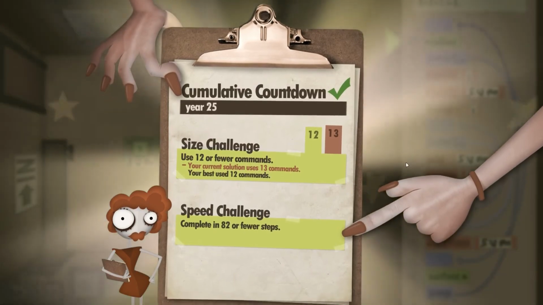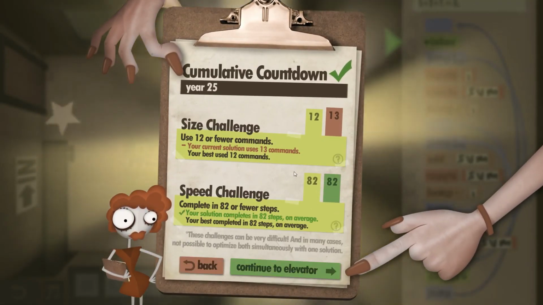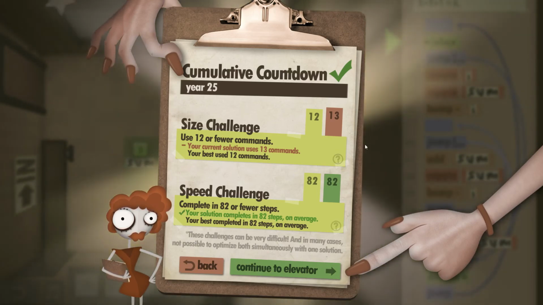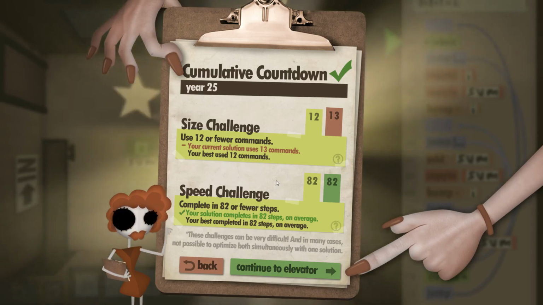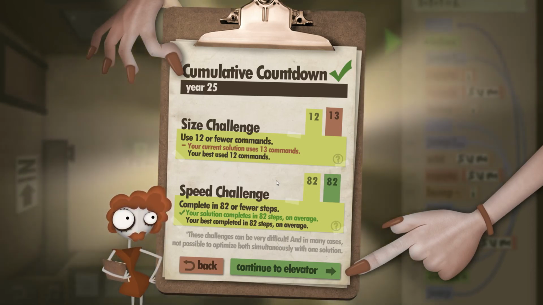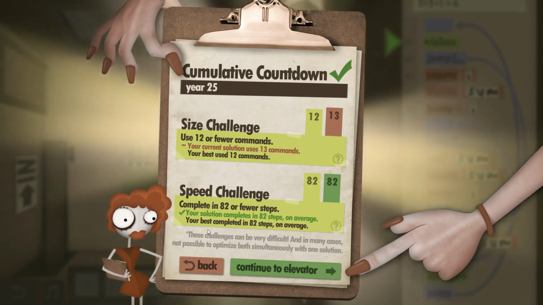But it exceeds our size challenge. But it makes it so that we hit the speed challenge. So very slight variation, very slight difference, but that's what we needed in order to make both challenges. So yeah, there's the cumulative countdown, year 25, and I'll see you next time.